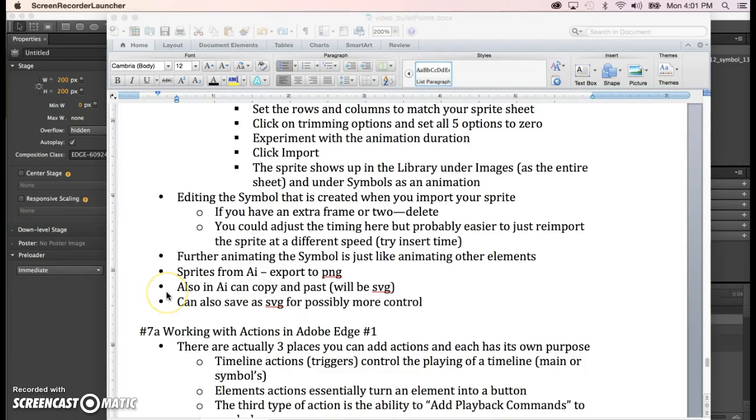The next video on this subject will be dealing with things that originate from Illustrator. In particular, we'll cover SVGs and just how to make a sprite sheet in Illustrator.